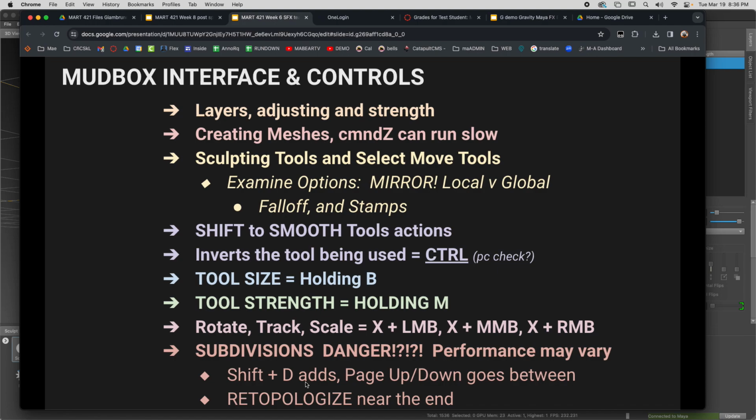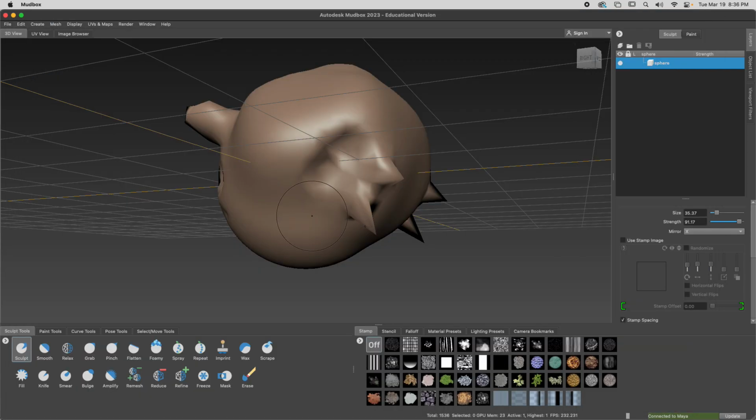That's a lot. Okay? Do you guys have this keyboard with the extra long side? Page up and page down will let you shift between them visually. So Shift D is going to add more, but you can visually change between them. How do you go down levels? Page down.